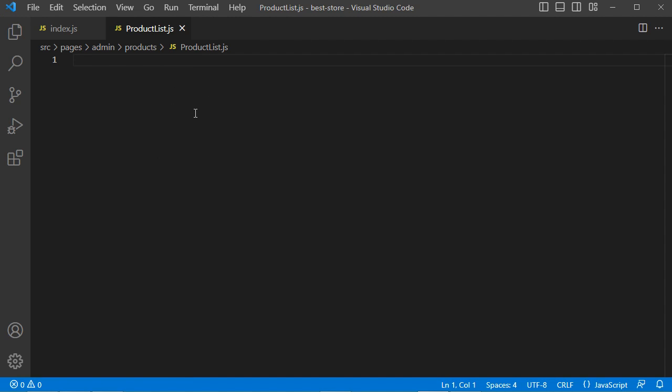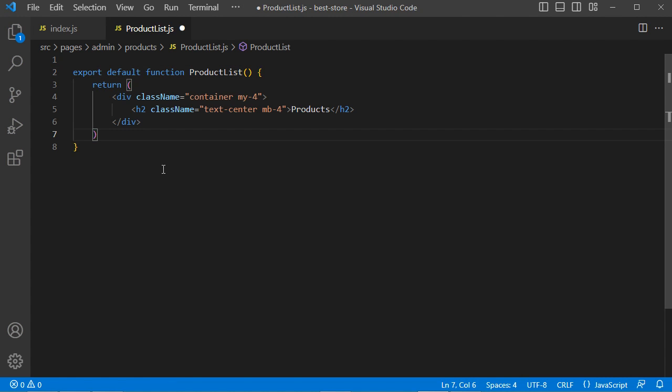Then let's create and export the product list component. So here we can return a div of type container, which is a bootstrap container with top and bottom margin. Also, we have an h2 element that displays the title of this page. So here we can write products and you can display this title in the center of the page. Also, we have a bottom margin.